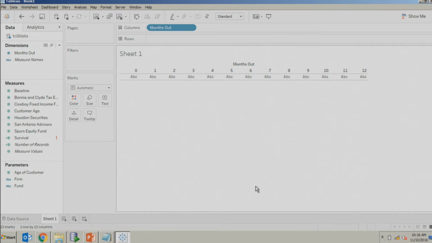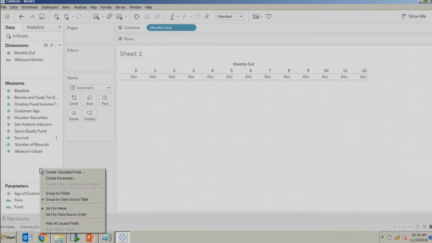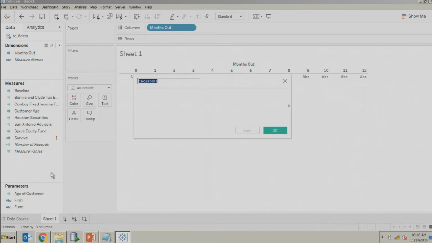in a string that says our firm name or something like that. What we really want is for this parameter to drive some other calculation, which we'll put in our survival calculation. So we're really just a few more measures away. So first we'll make one for fund. I've been calling these fund switch. You can call it whatever you want. I'm just naming it like this so I know that parameter is driving this.